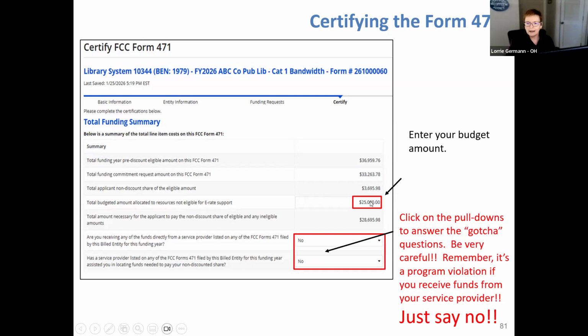Now, on our last state E-rate coordinator call with USAC, we asked the question, will it let you certify if you leave it at zero, or will PIA take issue with it? And it does let you. That's yet to be seen.